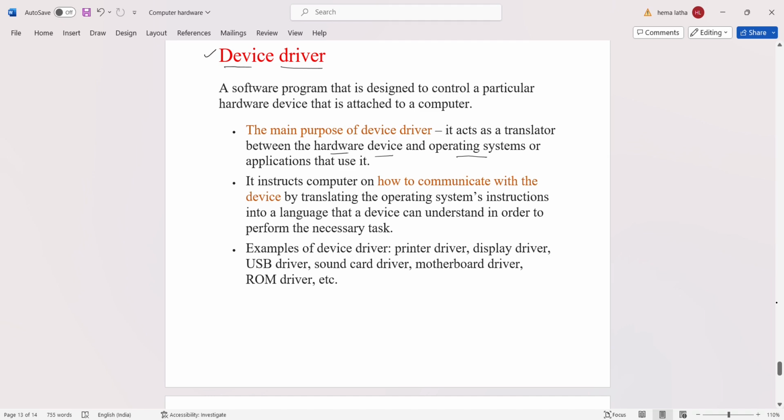Examples of device drivers are printer driver and display driver. For each piece of equipment we will have a driver: USB driver, sound card driver, motherboard driver, ROM driver, etc.